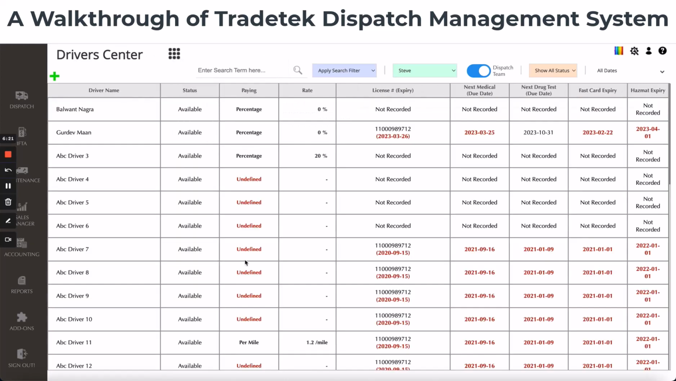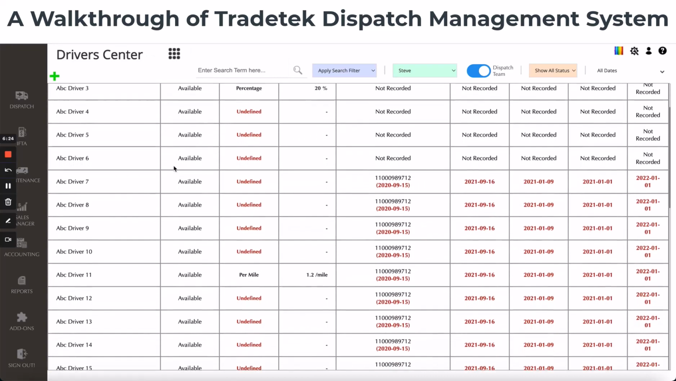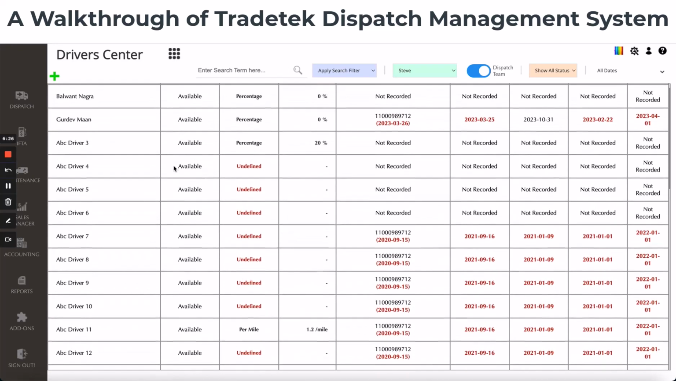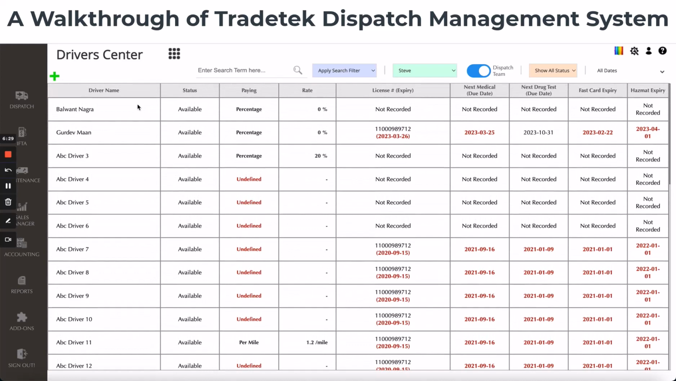Then there is a driver center. In driver center, there are different drivers and different indicators in this list to show their status. Here you can see the driver name as the first column. Then the second column is their status, either available or unavailable. Then whether you are paying the drivers as a percentage or on a per mile basis. If it is not defined, then it stays as undefined and is marked in red, so you know which one you need to define.